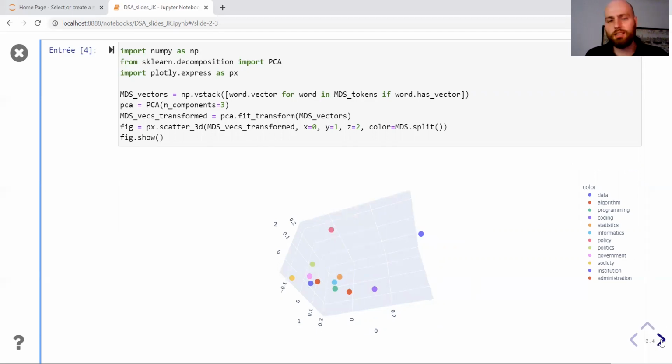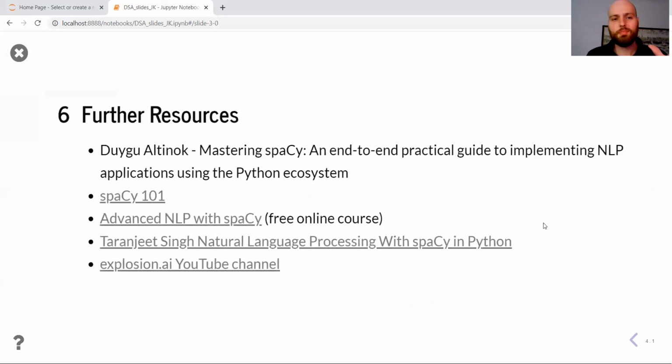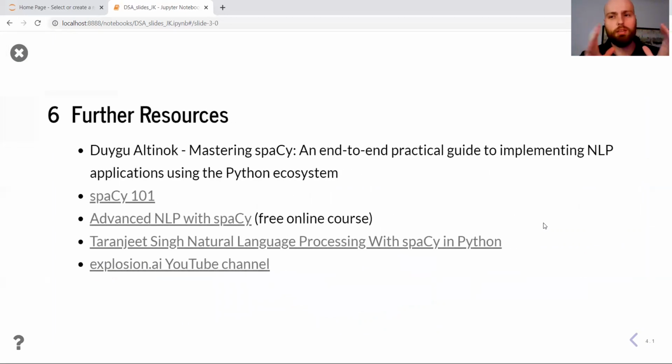So that is word vectors. There are a lot of other features and functionalities that spaCy offers. We can't cover them all in our presentation, but we encourage you to check out some of these resources that we used to prepare our presentation that can lead you further.